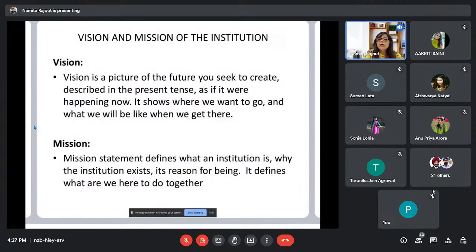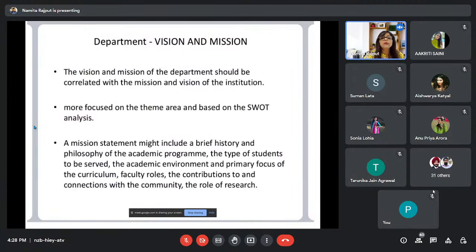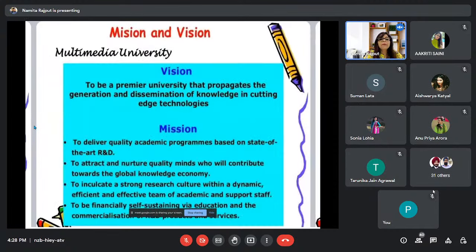So vision is a basic picture of what you create in the future. So when you're making a vision statement, involve everyone. Take the input from everyone. It should be enveloping. It should be engaging. And the mission statement tells you that this is the path and this is the reason why we are existing. The mission and the vision statement must be aligned with each other, right? So these are a few examples.